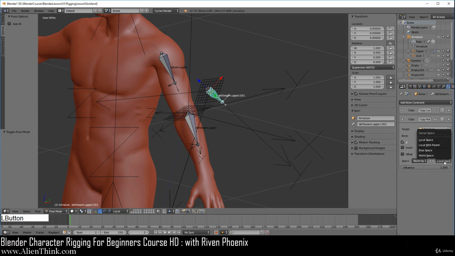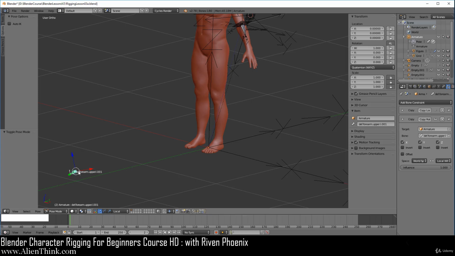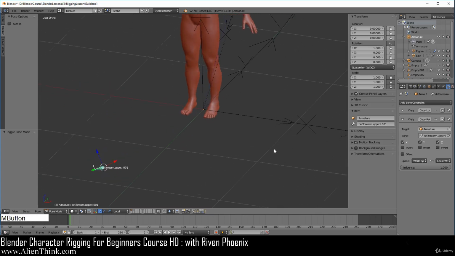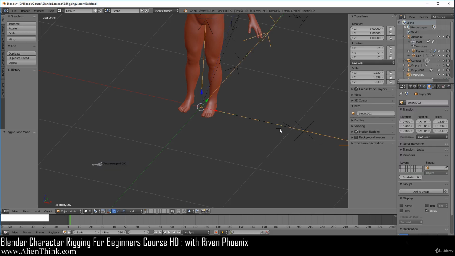So here we've looked at world space, pose space, and local space. Now we're going to look at local with parent. Again, this is always tricky to understand, so just go ahead and click it, and you're going to notice that this bone is going to appear over here. As I've shown you, this bone is going to lose its local coordinate system and gain the coordinate system from the armature's axis, meaning the pose space.